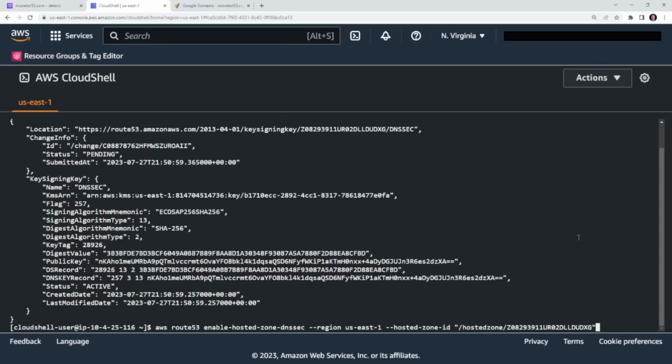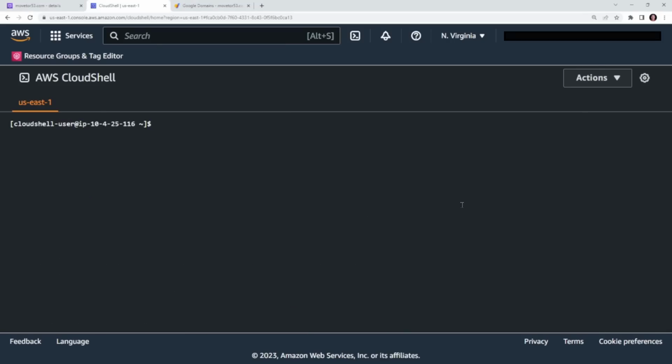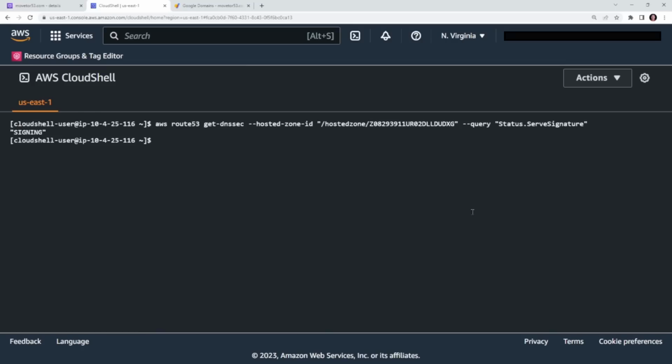Next, you enable DNSSEC signing for this zone. After a few seconds, the status will change to signing. You can either reuse the same customer managed key for multiple key signing keys or create separate customer managed keys.